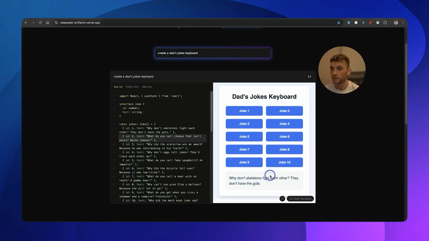Why don't skeletons fight each other? They don't have the guts. Great dad joke right there. Why did the math book look sad? Because it had too many problems. And so it's amazing. It's amazing the things you can do with technology these days.